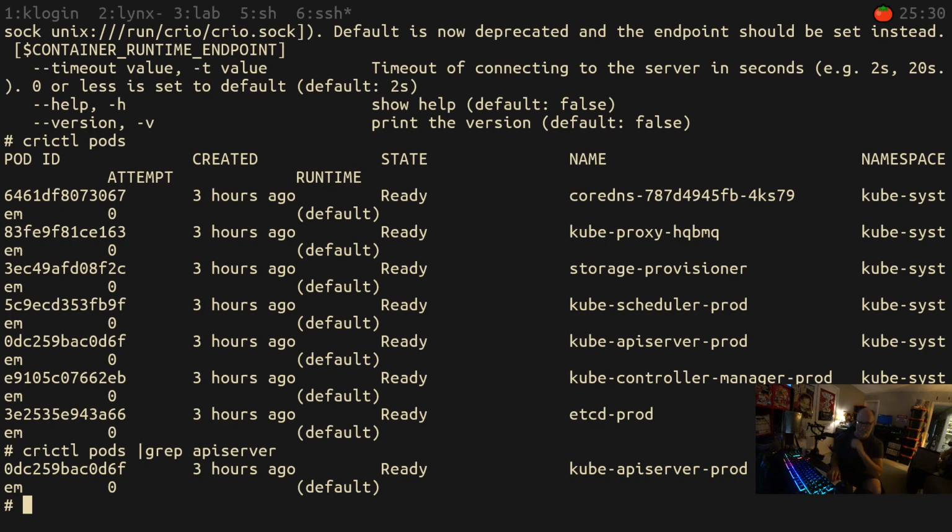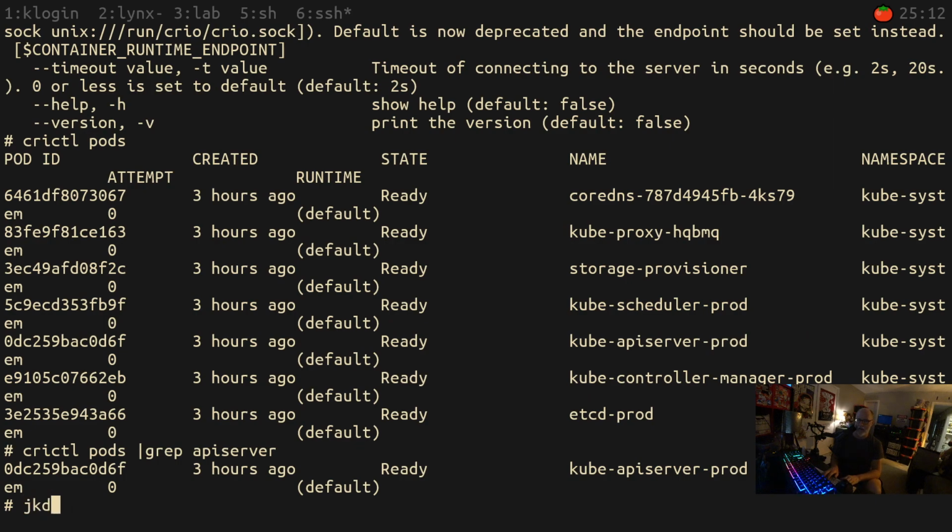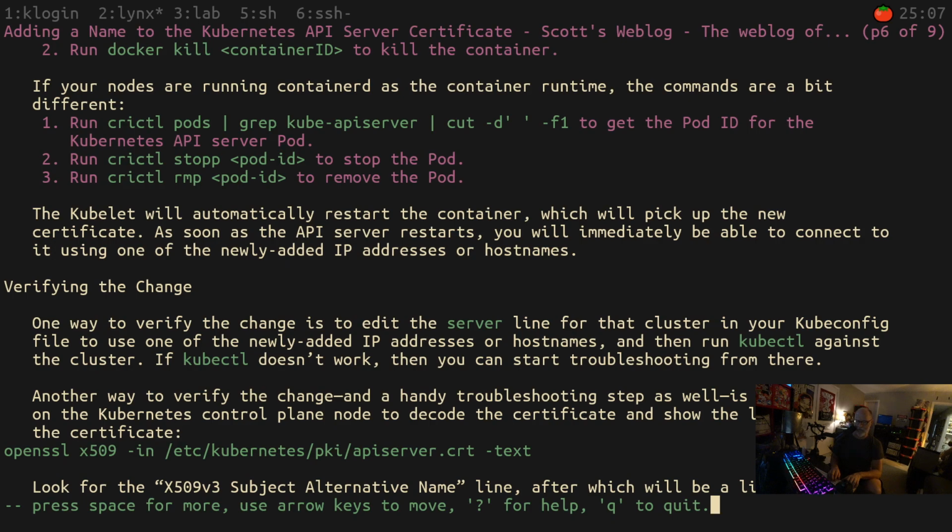API server. API server prod. Okay, then we're going to restart that baby. Stop. And what's rmp? We're going to remove it, and is it going to automatically start itself? It will, right? Because it knows better. Because it's Kubernetes. All right, so they're static.